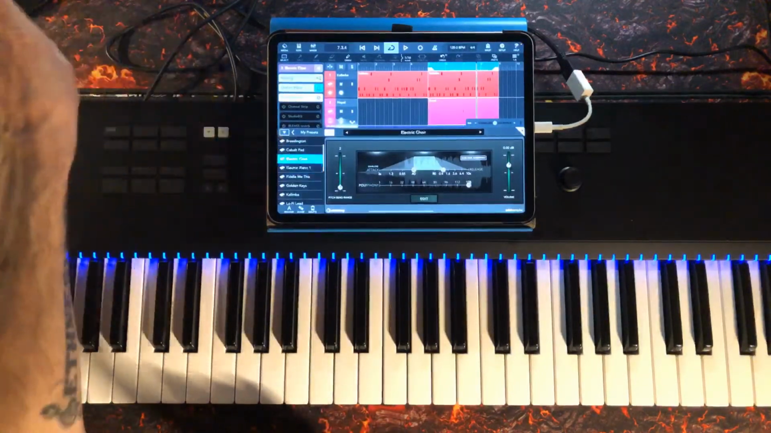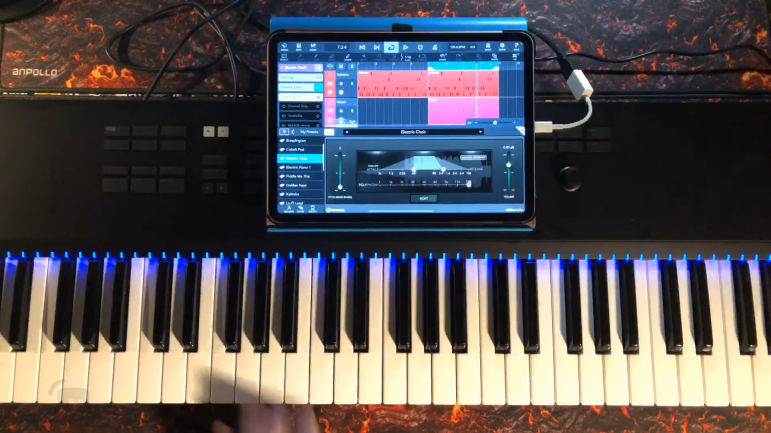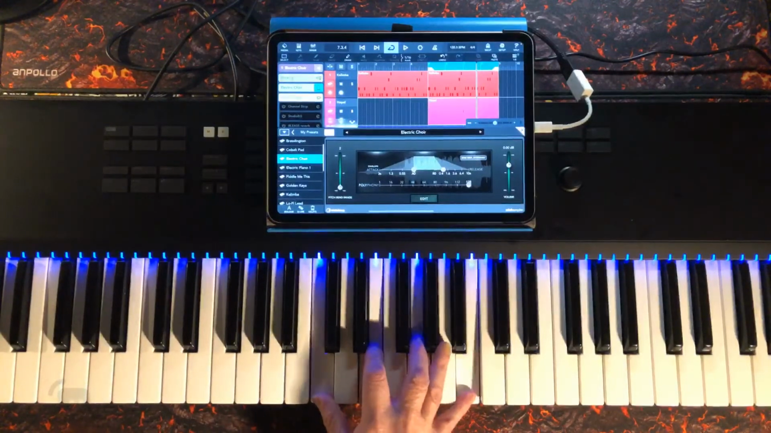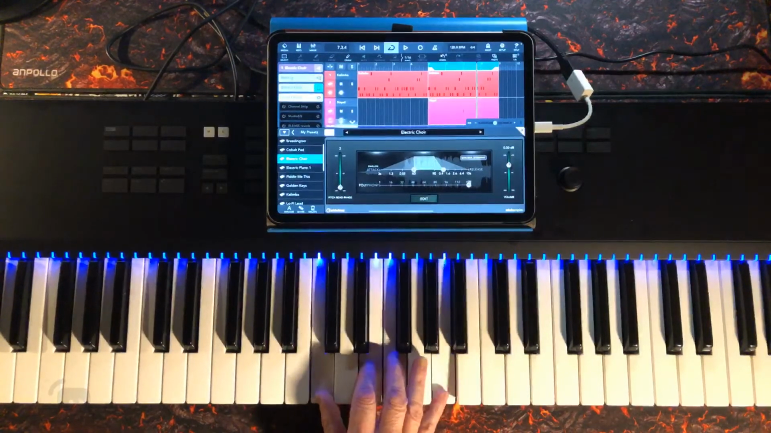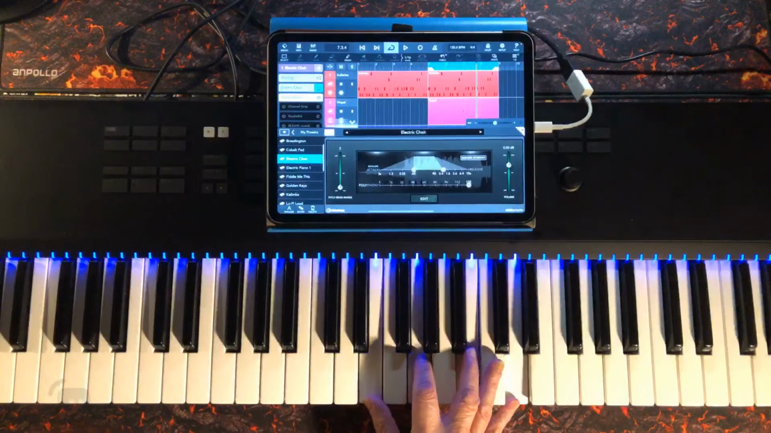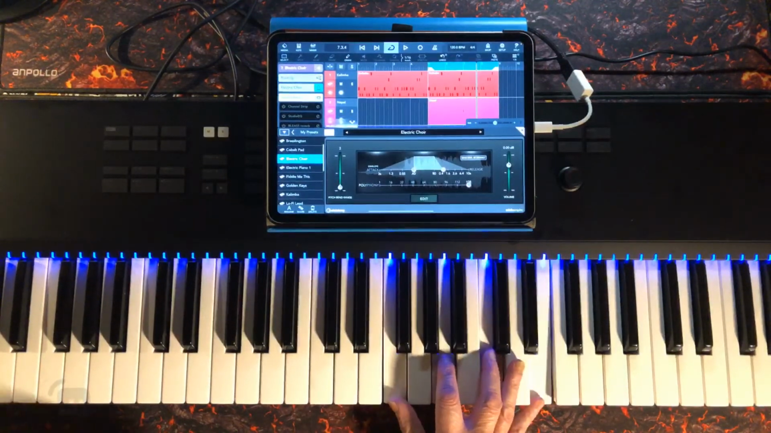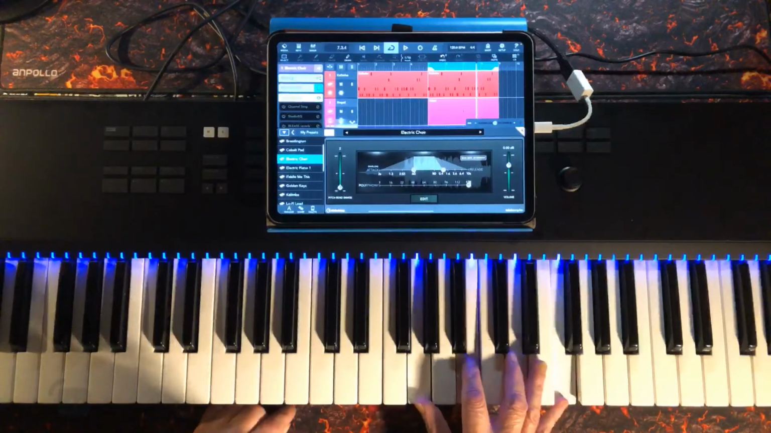Electric Choir. This is a really cool patch. How cool is that?